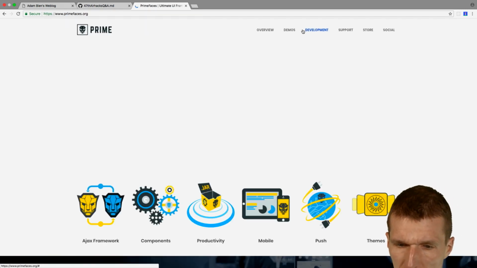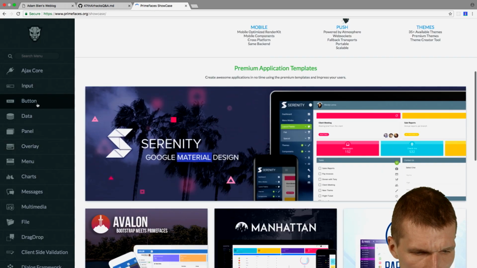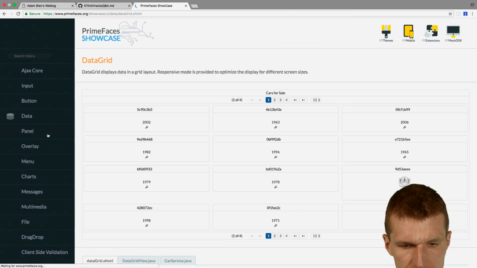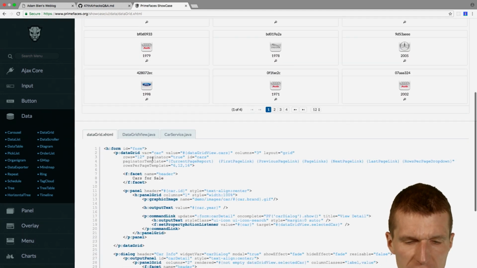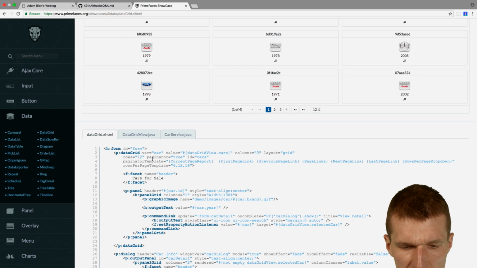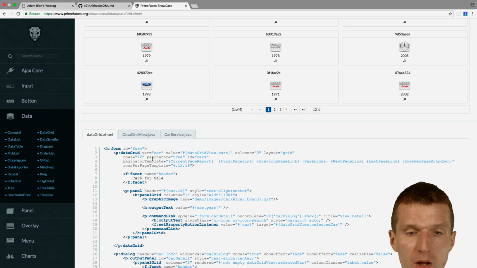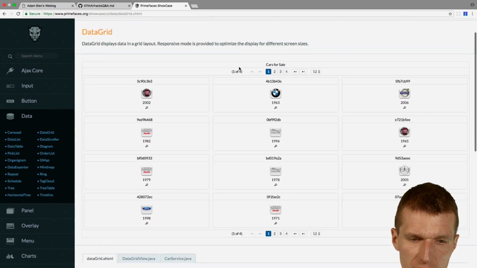And demo, and there is the PrimeFaces showcase. And let's say data and data grid. And this is the source code. So the question is, let's say you are building a page for a kindergarten or school. And what you need is a table. And you have a database of pupils, and you would like to show the grid here.